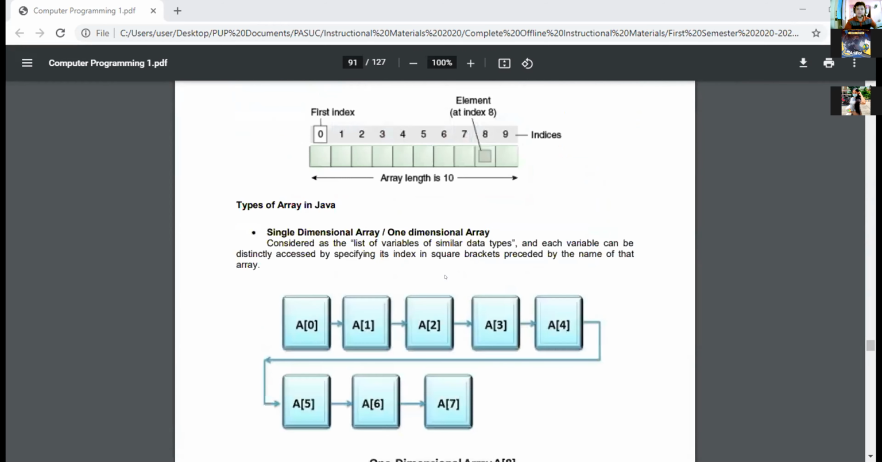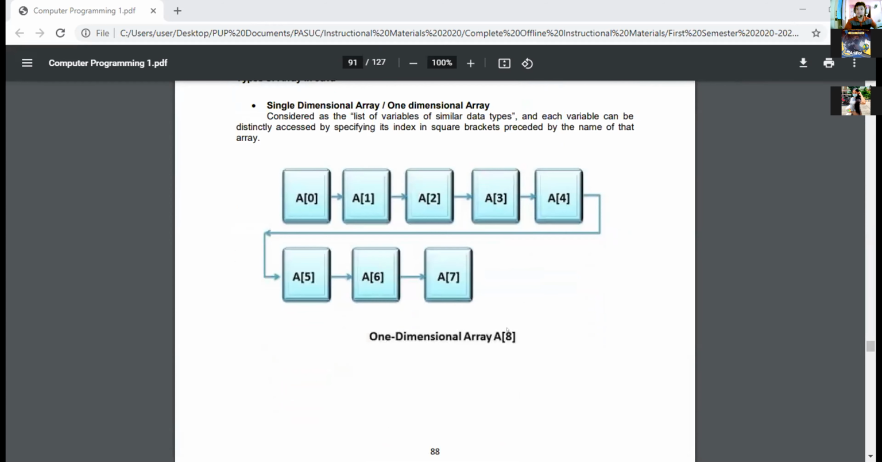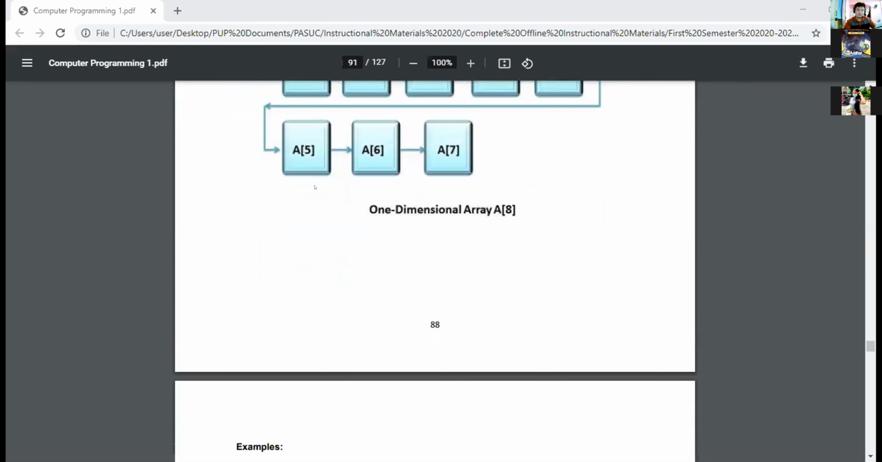So, ano yung ibig sabihin nun? Ulitin natin ha. Each variable can be distinctly accessed by specifying its index in square bracket. So, ito yung index niya, which is yung 8. Okay? Preceded by the name of that array. So, ano daw yung pangalan ng array? So, one-dimensional array, A, tapos 8. Okay? So, you have your A0, A1, A2, A3, A4, A5, A6, A7. Okay? Since 8 po yung magiging length natin, that will be 1, 2, 3, 4, 5, 6, 7, 8. So, A hanggang 7 po yung nakalagay. Kasi we always start with 0.